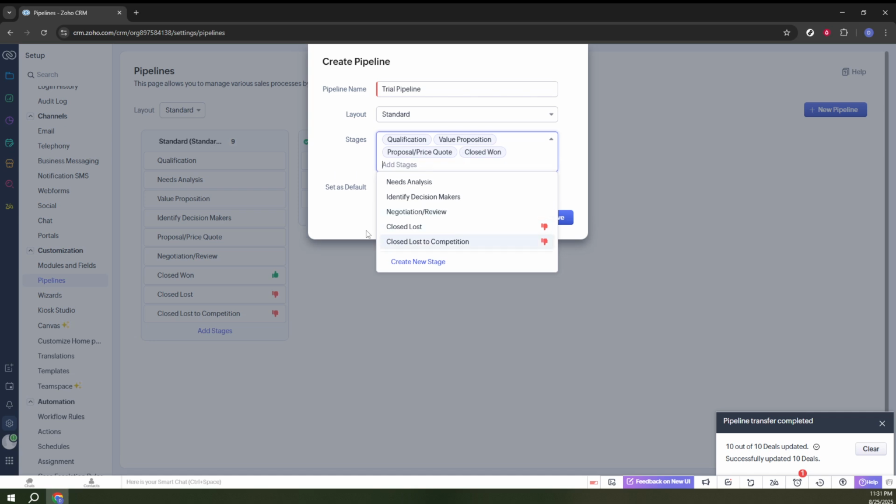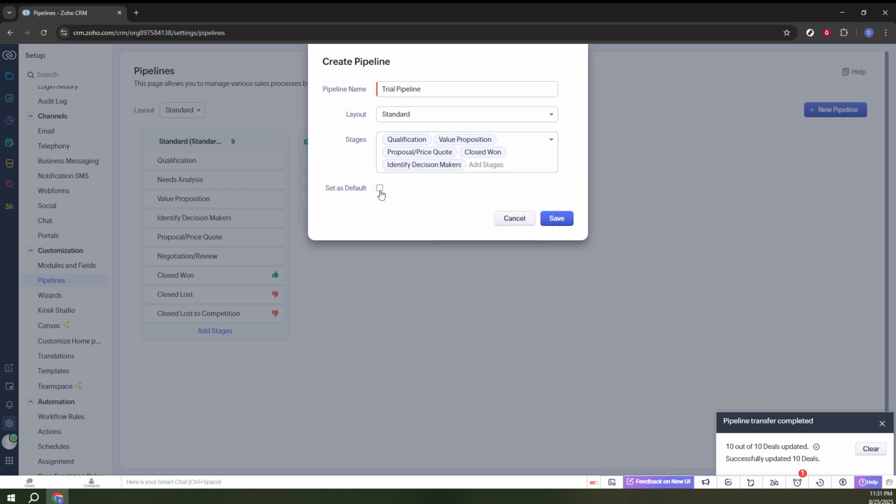If you want this new pipeline to be your default, you can check the option to set it as default before moving on. This can save you time in the long run, especially if this is your primary workflow. Finally, click on Save and Done to finalize your pipeline setup.